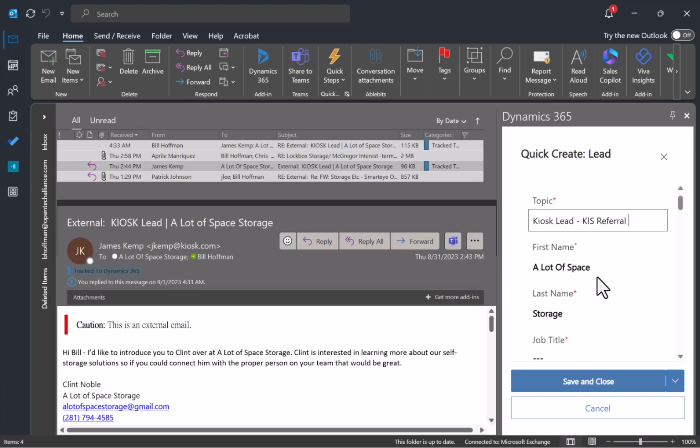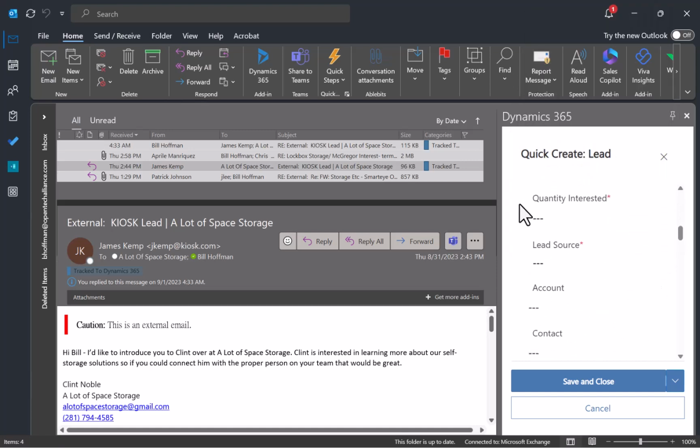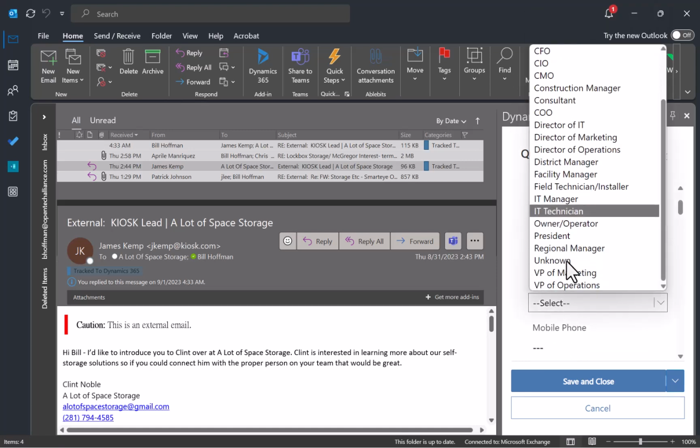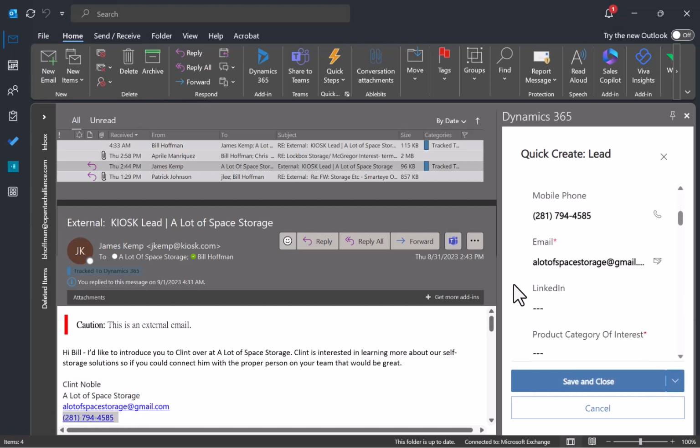I'll just put a topic in there. It'll bring the information in. Now we know this person's name is Clint Noble, so we want to make that change in here. We don't know Clint's title, so we can put the ever infamous unknown until we figure it out. We have a phone number in here. Do I know that's the mobile phone? No, but we can put that in, making some assumptions.